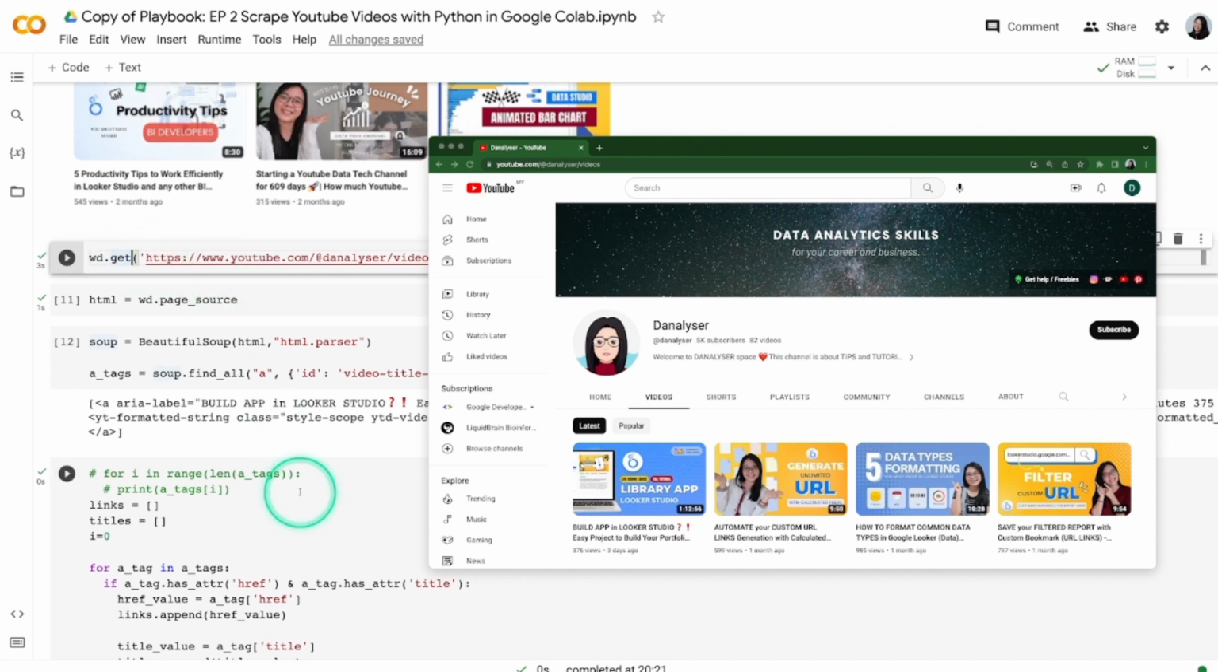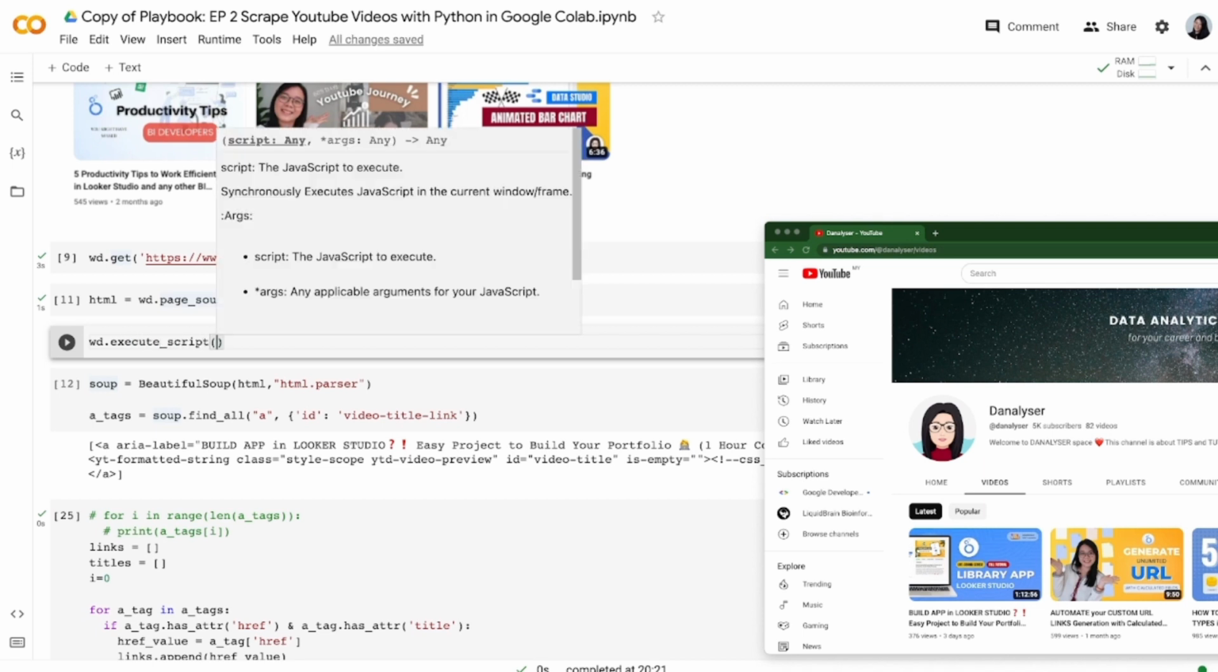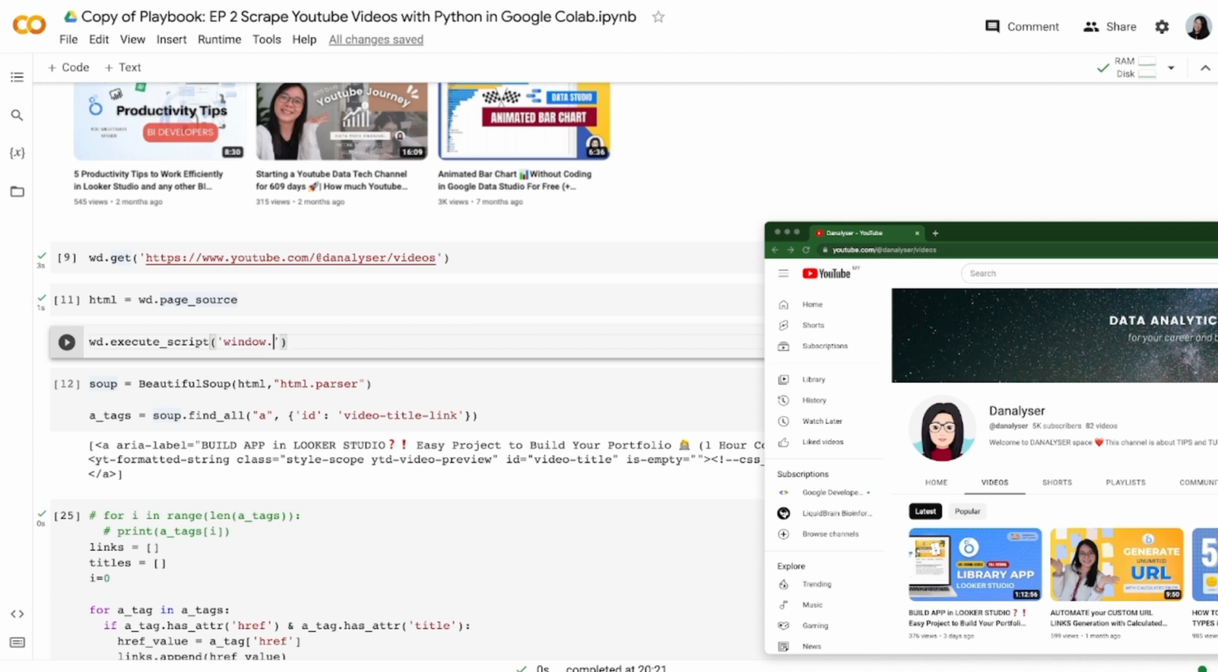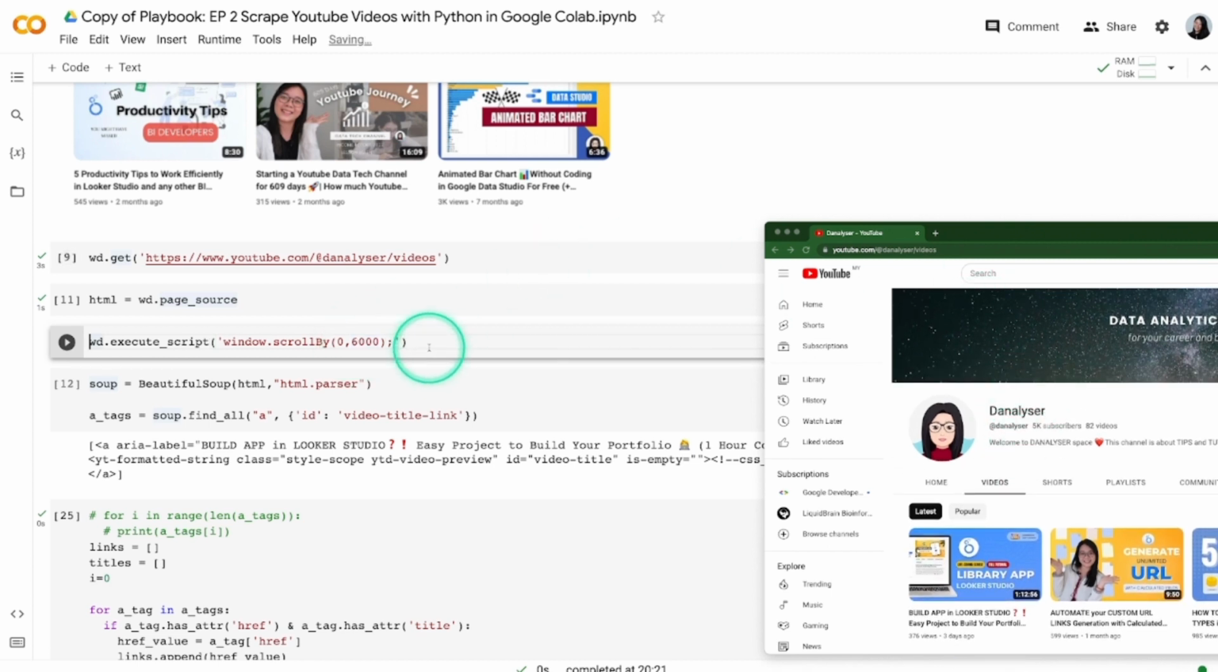Using Selenium, we can actually do that. To scroll a page, we can use the execute script method in Selenium, and we can pass in this value, window.scrollBy, 6,000. Okay, so this 6,000 is actually the pixels that we scroll.